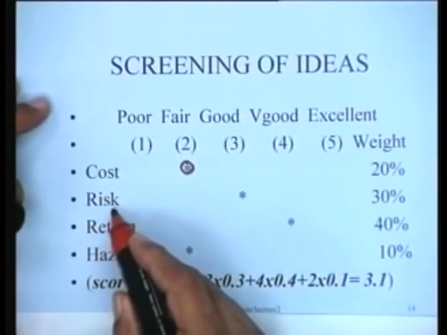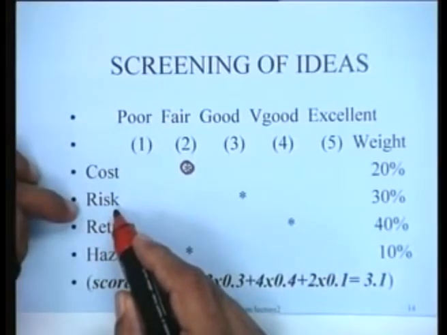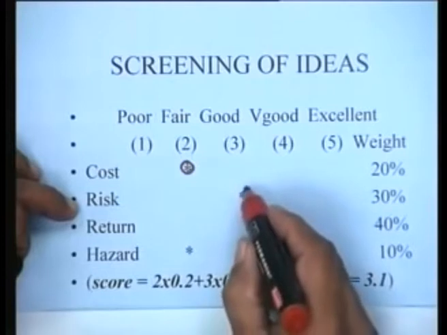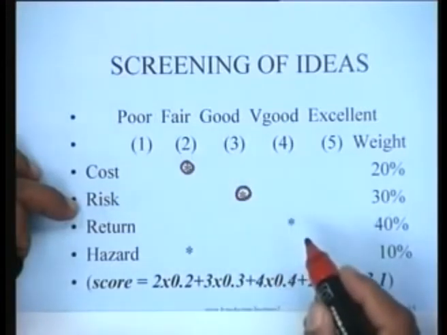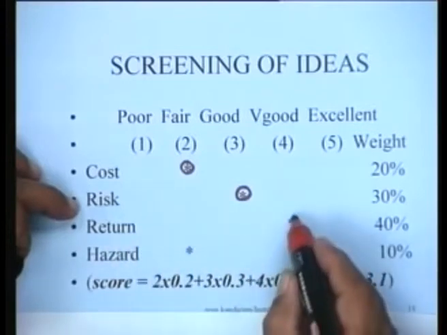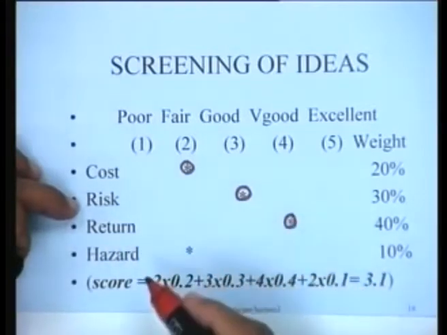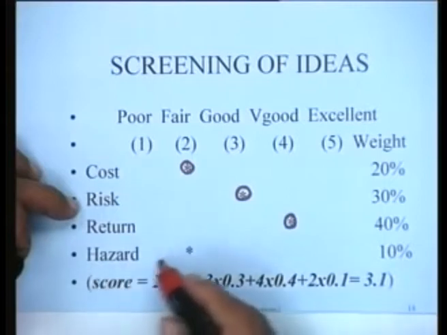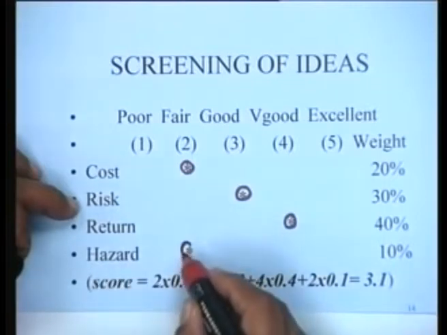Similarly, as far as this idea is concerned, as far as the riskiness is concerned, it's not very poor, it's quite good, so we put a mark there. On the return aspect, we find that it is very good, so we put a mark there, and on the hazard aspect we find that it is fair, so it's like this.